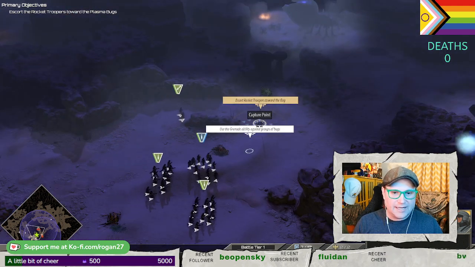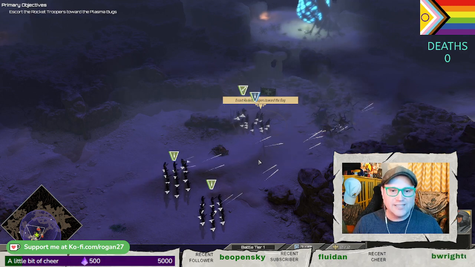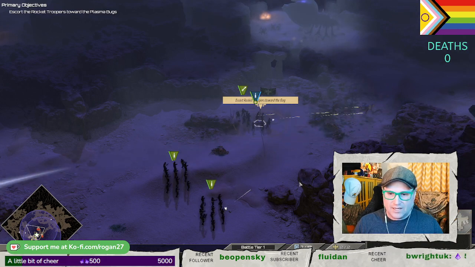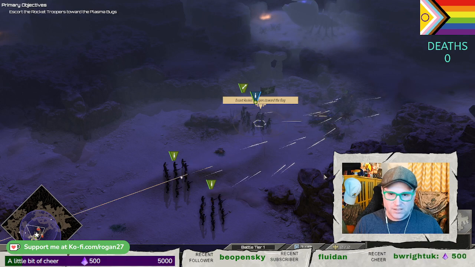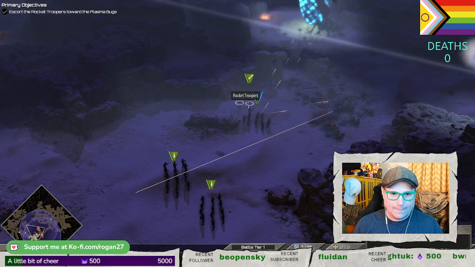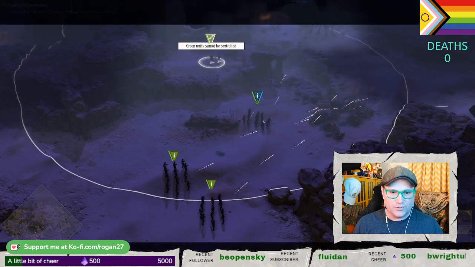Use the grenade ability against groups of bugs. I haven't figured out how to do that yet. How do I use abilities? Green units cannot be controlled.